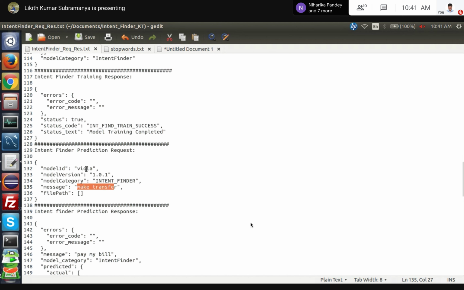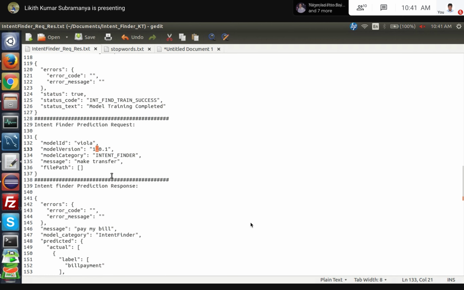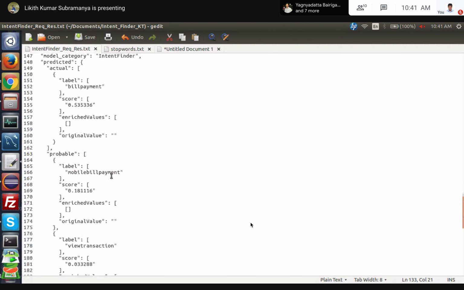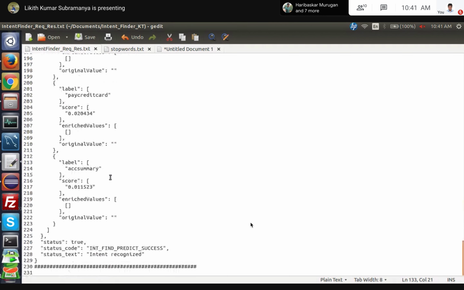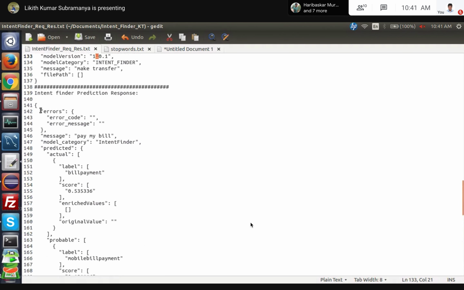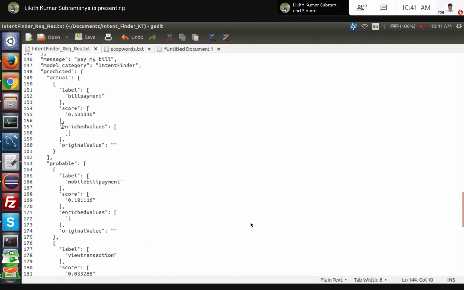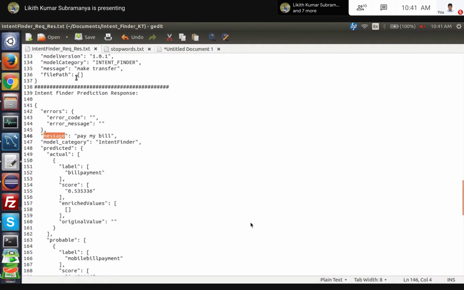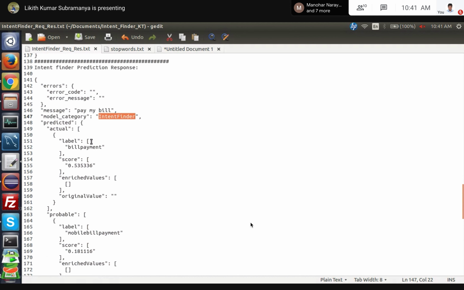The message goes here, and the model ID and model version will be here. And the response for this prediction will be something like this. If there are any errors, they will be visible here. And the message that you have typed, like pay my bill, will be here. The model category is same as usual, intent finder. And we have a node called predicted. In predicted, we have two types: one is actual and one is probable.